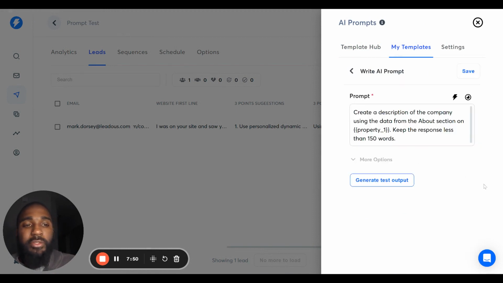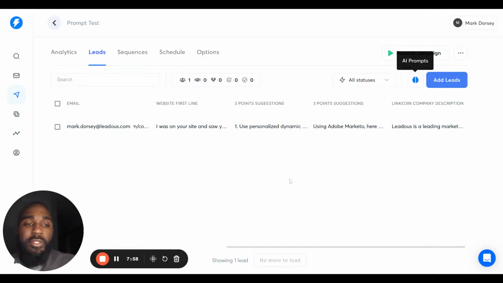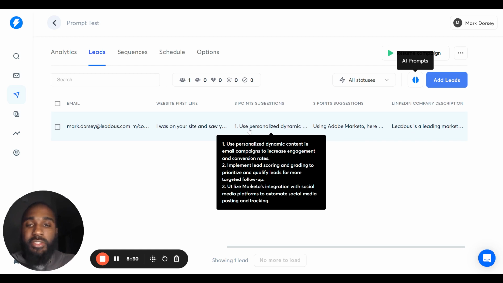Create a description of the company using the data from the about section on the property, which is going to be the LinkedIn. Keep the response in less than 150 words. So now that we have that piece of data, the next part of the workflow is going to be taking that data to create our outputs for the framework being, hey, I've seen your website. I actually did research on you. And most people just leave it at, I have some suggestions. Well, we're going to use AI to actually provide the suggestions.